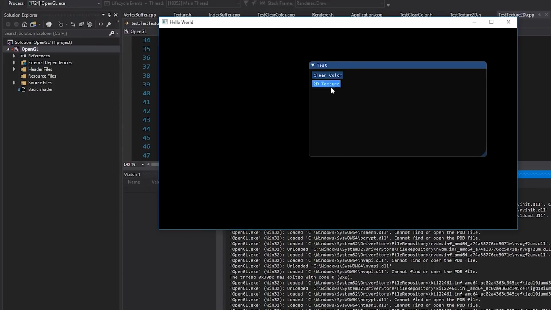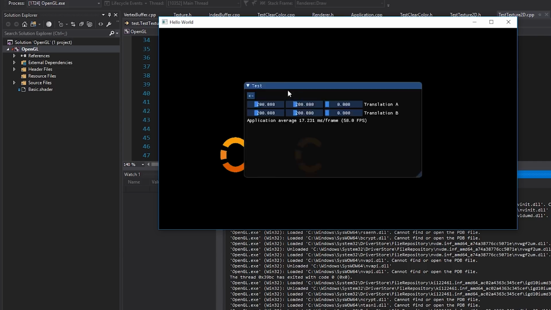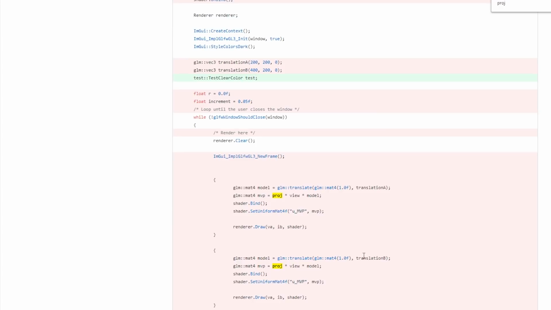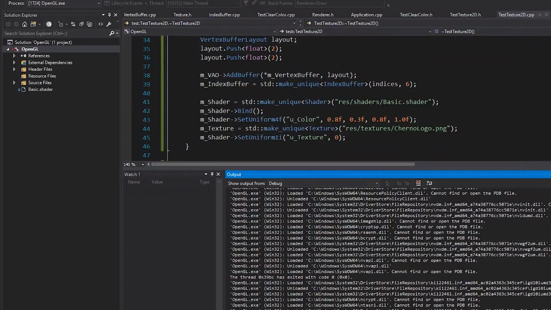Okay, so 2D texture. Okay, look at that. And then we've got our two things being rendered, actually multiple times, and this is all good. It looks like these two are linked though. Oh no, translation A and B. Yeah, what have I done? Let's go back here. That's funny.